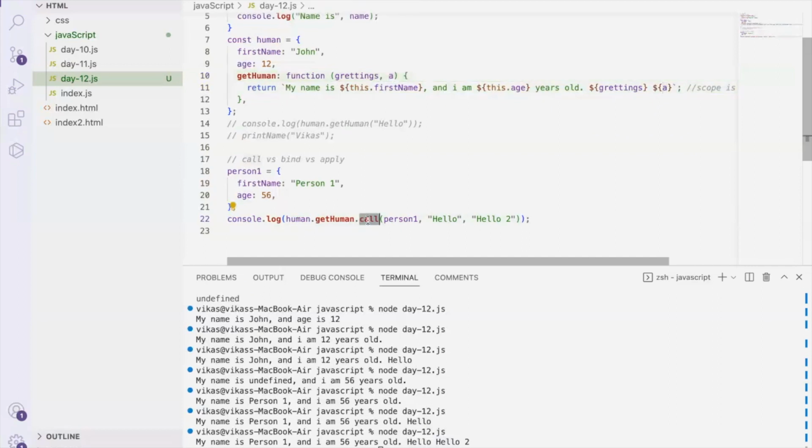The call method: the first parameter we can pass is the this object, and the second argument can be n number of strings separated by commas. So this is how we use the call method.